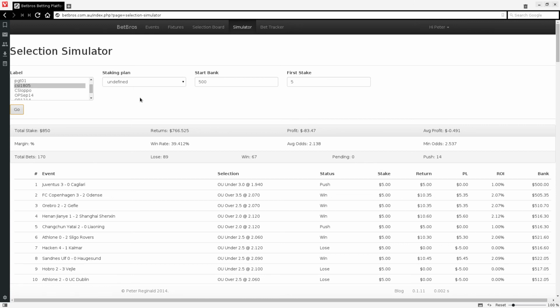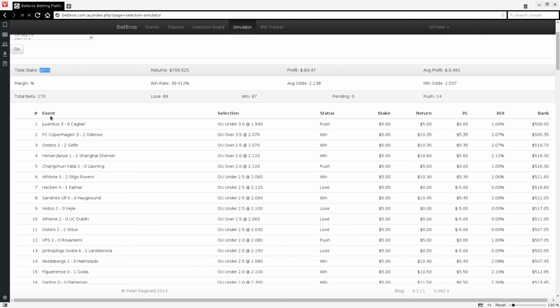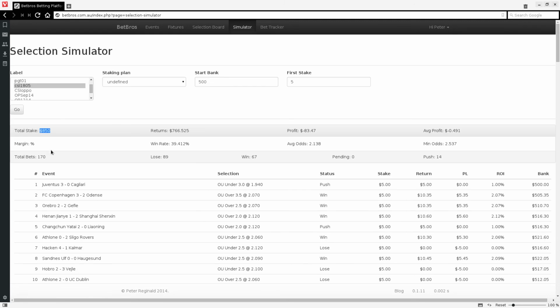I'll go more into depth in a different tutorial video. But in a nutshell, it gives you all the statistics here. The total starting bank was 500, and the total stake over all these bets was 850 based on $5 stakes, and so the returns was 766, which is actually a deficit of 83. Average profit, win rate 39%, which is not good. You want a higher win rate to be profitable, and so on. Anyway, there's a bet count. You've got 170 bets, 89 losses.